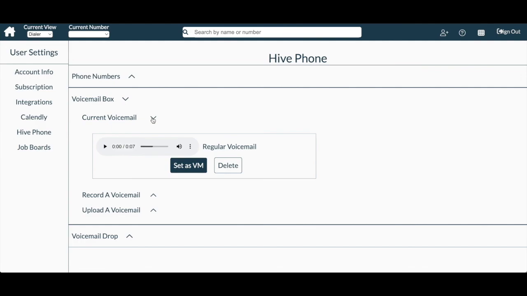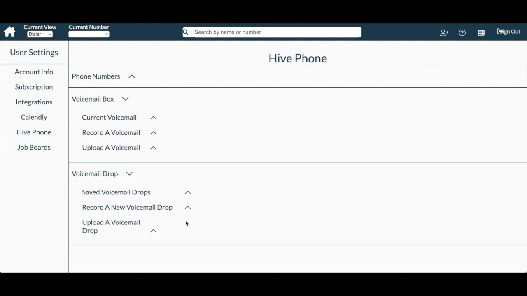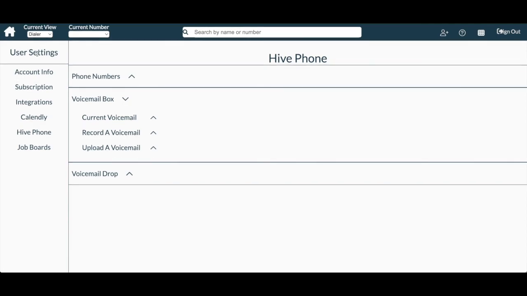And then there's also where you can record voicemail drops for when you're dialing. But that's also something I'll get into at a different time. But it works the exact same way. But yeah, anyway, that is everything. And that will get you set up with your account.